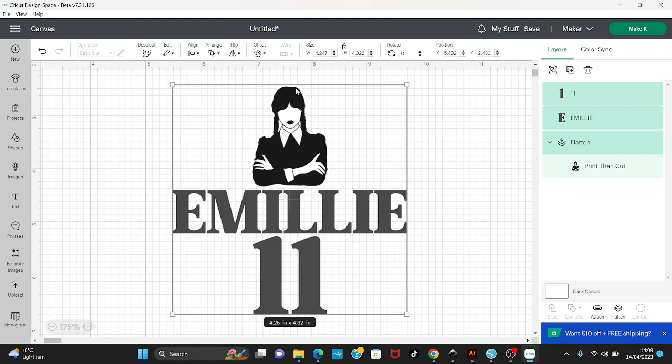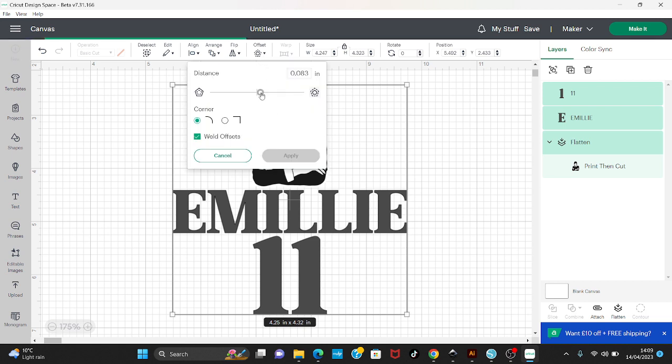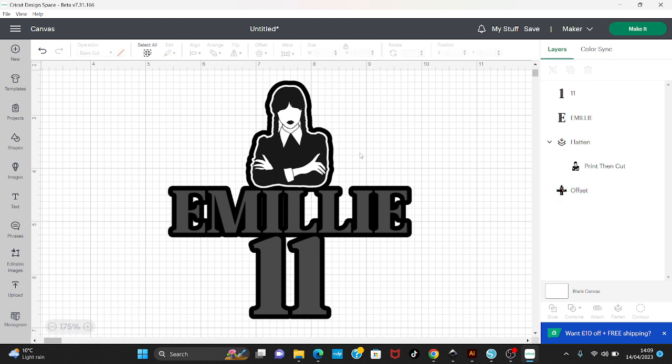So what I would do with this is I would start off with an offset. This is going to be a bit tricky depending on how much and how quickly you want it to build up. I can go quite chunky if I just want double layers. I could go quite thin. So this is going to start building up.